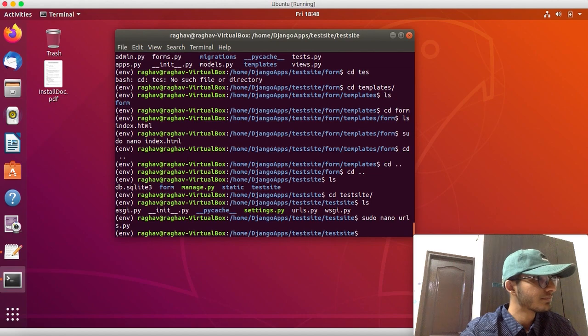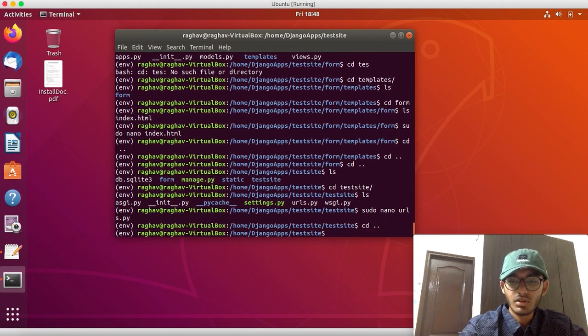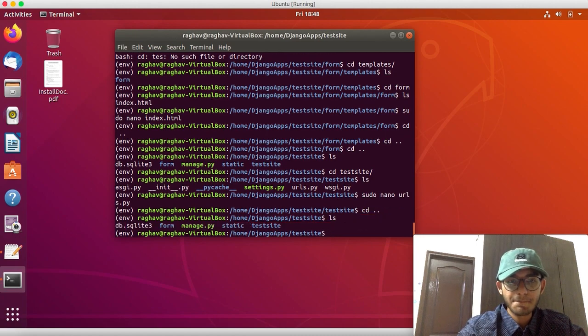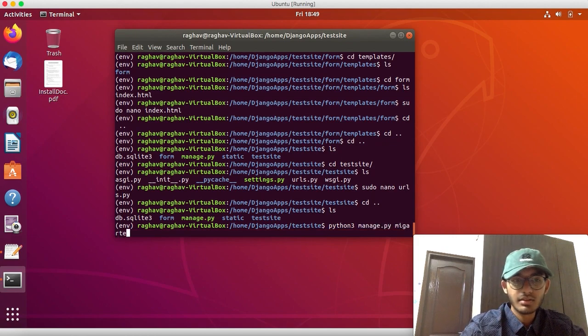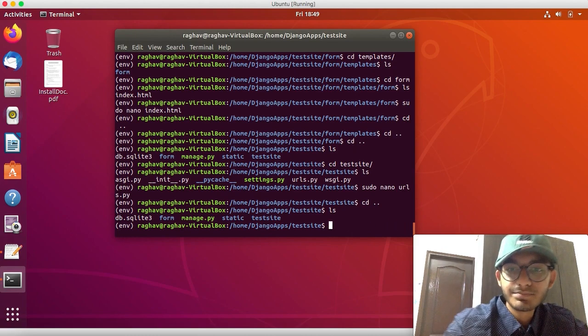Now the second last thing that you have to do is migrate all the changes that you have created. To do that, do python3 manage.py migrate, and this will apply all of the changes as such.